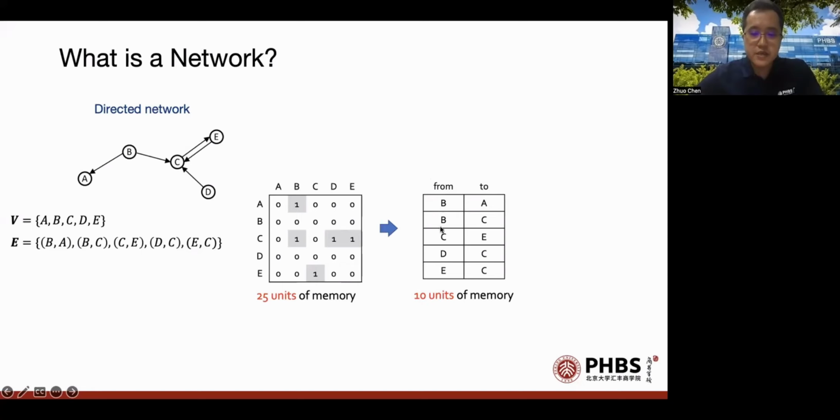And apart from these three ways of representation, we can also denote a network by edges, right? So edges here means we are recording the tie or the edge relationship, for example, from B to A. And the advantage of edges compared to a matrix is that it can save us a lot of computational cost. If our network is huge, then its adjacency matrix consumes way more memory. But if you convert it into edges, then it will save you a lot of memory.